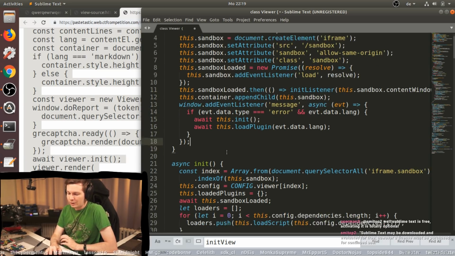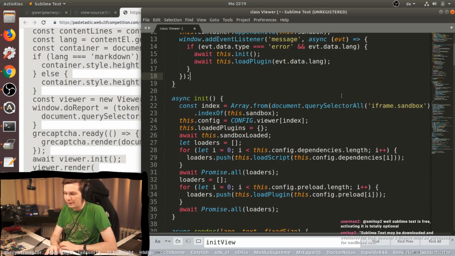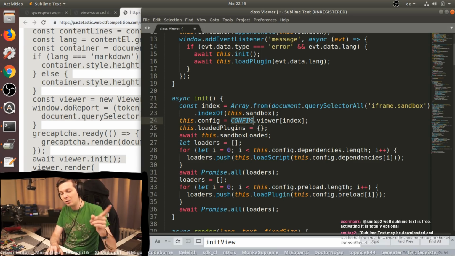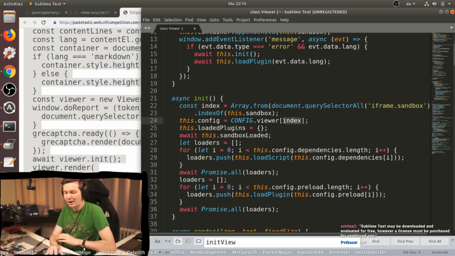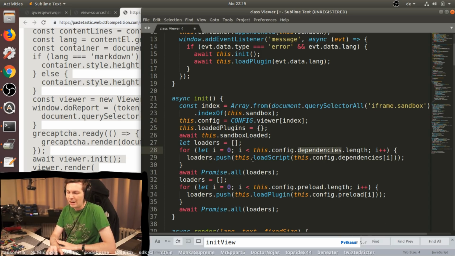Then we know it calls init. On init, it gets this sandbox iframe. Now it looks into the config, and it loads the scripts defined in that config. You can see it loops through the dependencies, and then it calls load script on each dependency. When that is done, it goes through all the preloads and also does load plugin on all the config preload plugins.